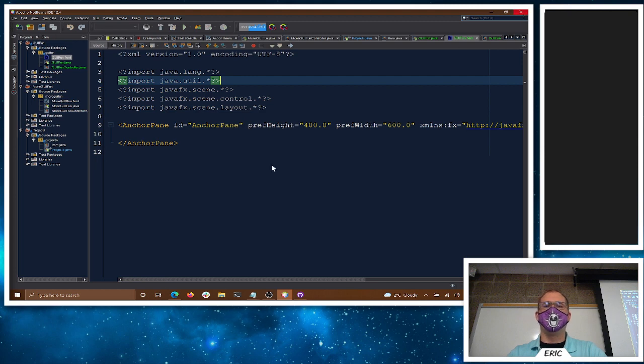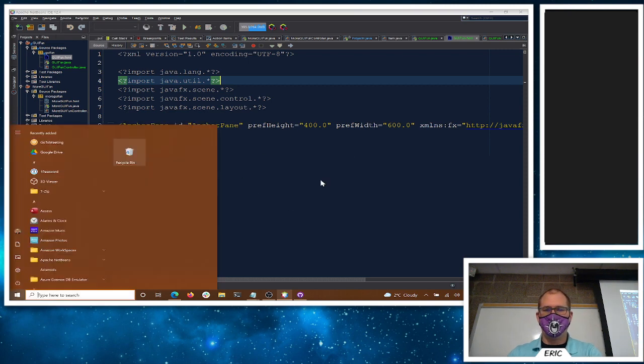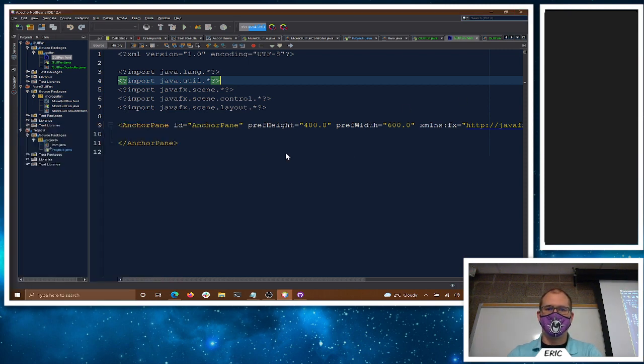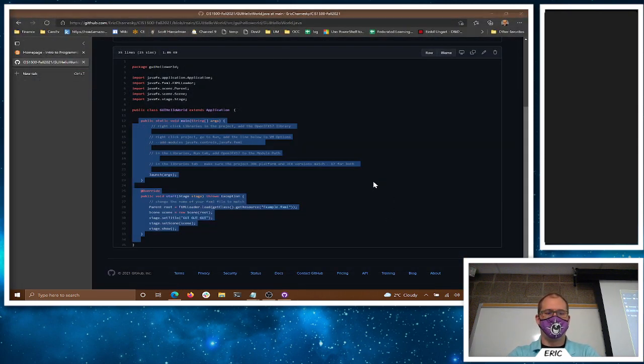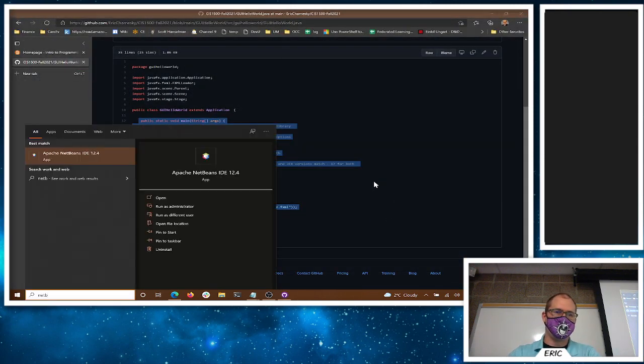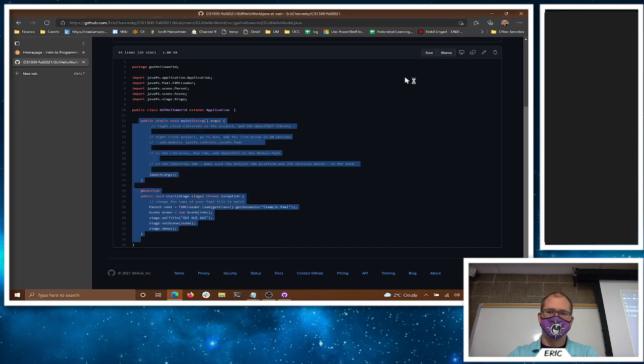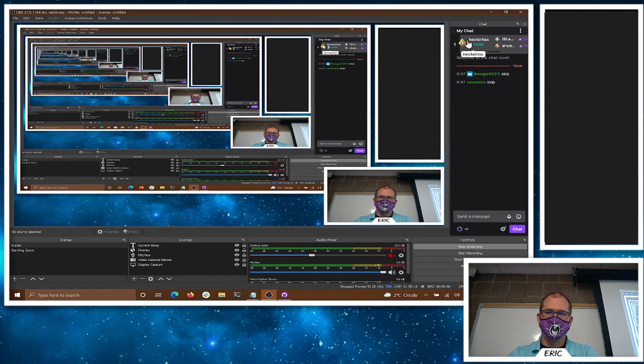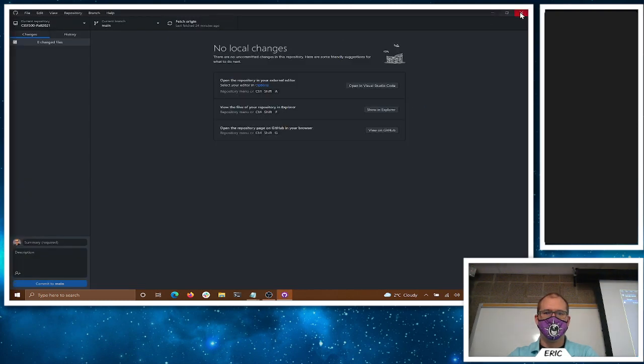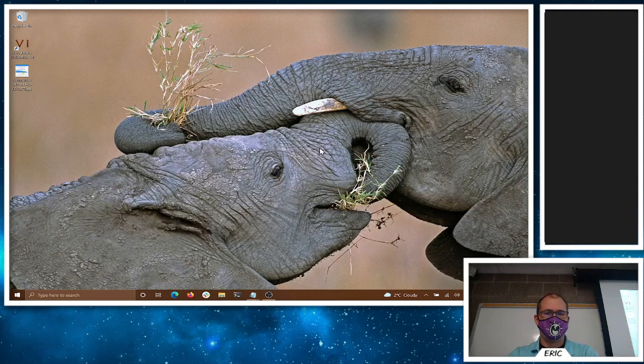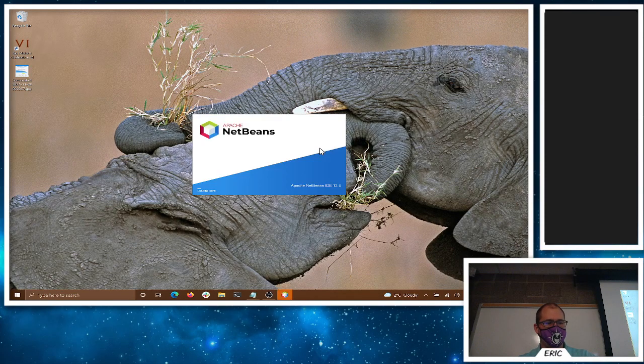Come on. All right, I'm going to close NetBeans and reopen it because I want Scene Builder to work. You could also open Scene Builder and browse to it, but that's annoying too. Let me just close NetBeans and see if that does it for me. I'll keep my fingers crossed. Come on, NetBeans. There it goes.